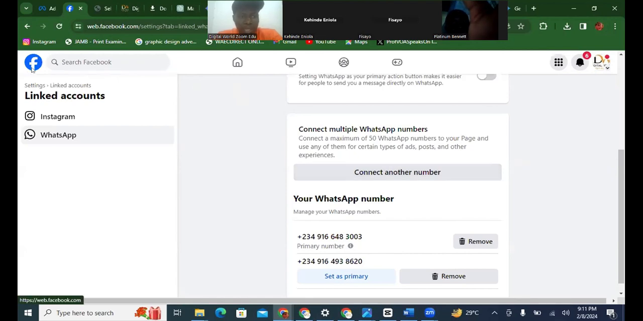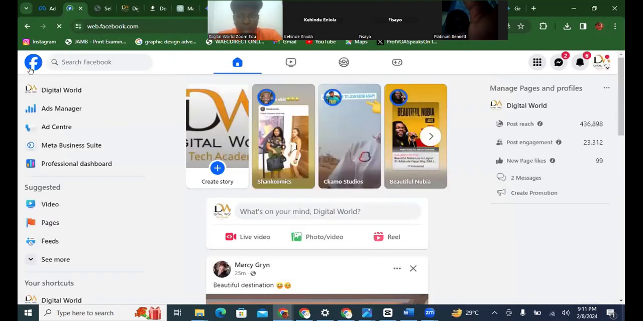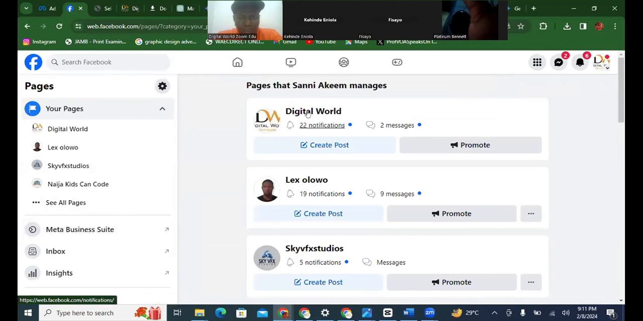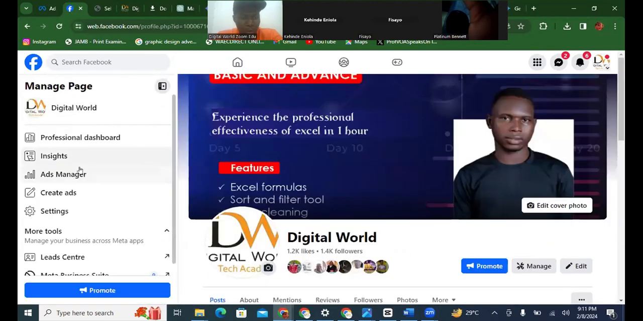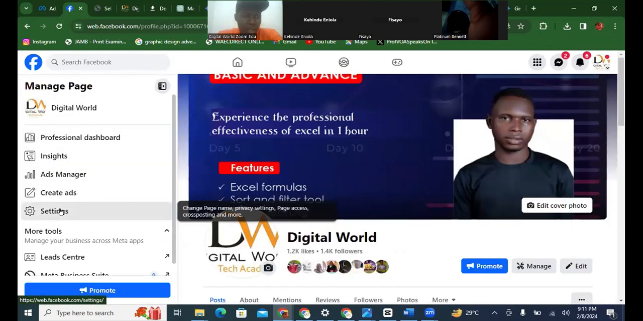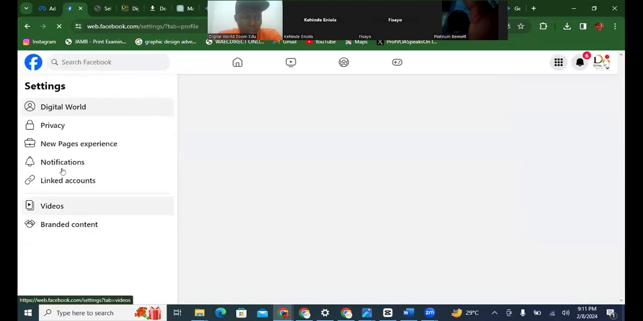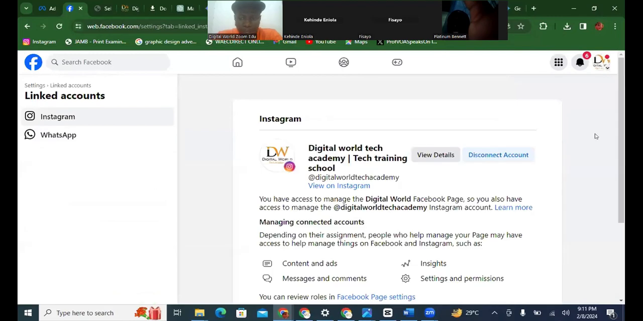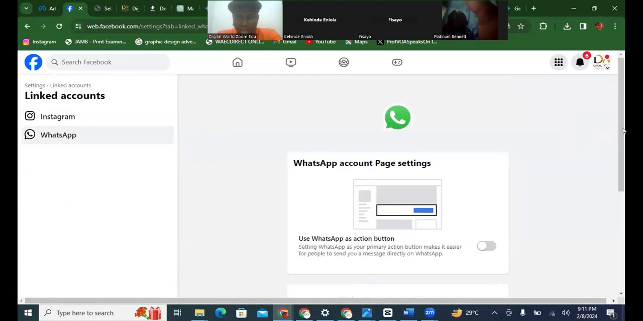Let me quickly roll that again so that people that did not get it will get it. You come to your page. From here, you go to pages. You click on pages. You open the page. From the page, you go to settings. From settings, you go to link accounts. You see where you connect the Instagram, and here you see where you connect the WhatsApp.